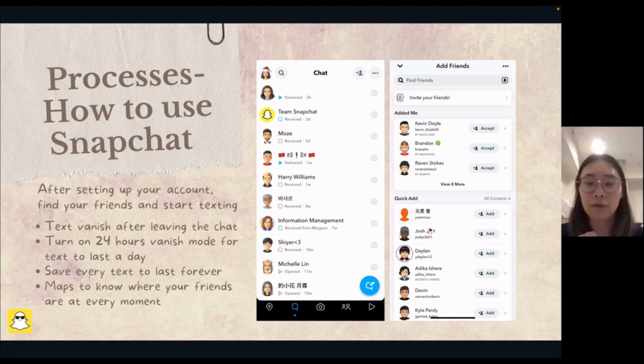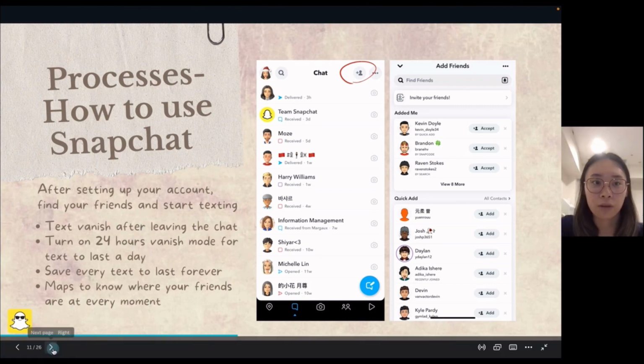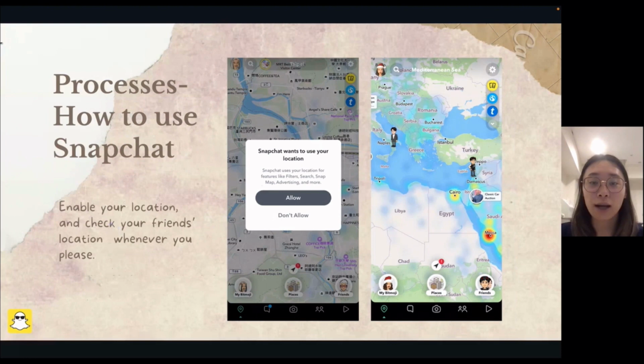There's also a really fun function in Snapchat, which is the map. You can see every friend who is on your Snapchat, everywhere they are, every second of the day. As I mentioned, they have a really creative function, the Snapchat map.